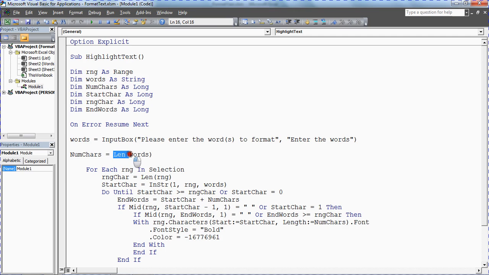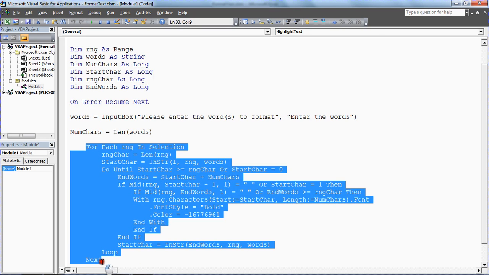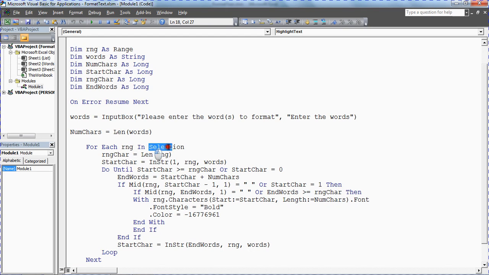The Len function has then been used to find out how many characters in that word. What's its length? How big is that word or words? And that is stored in another variable called number of characters. We then get this loop. We've got a For Each Next loop, which has been used to run for every cell within the selected range, as I mentioned when running the code. So using a variable called RNG there, a range variable, to loop through every cell within the user selection. We then find out how big the range is, how many characters in that cell, essentially.